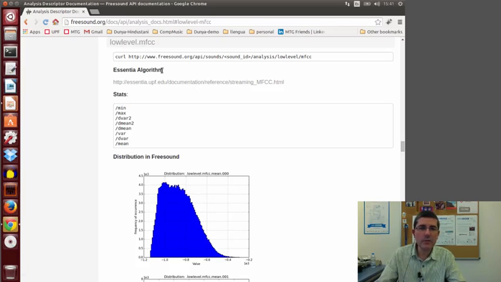Here we see how to access this information through the API, the details of it, and the actual details of what has been computed. What we have access to is not every single MFCC coefficient for the whole duration of the sound, but the statistics of this feature for the whole duration of the sound. So here we see the minimum and the maximum, variance, etc.